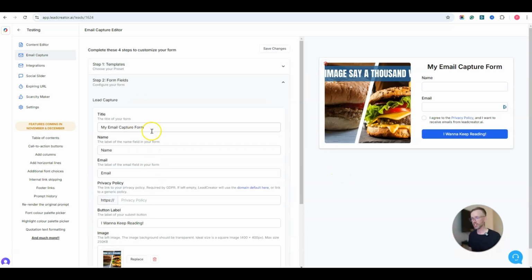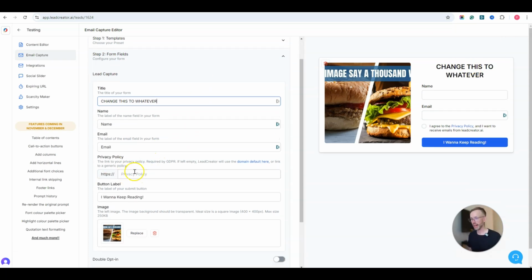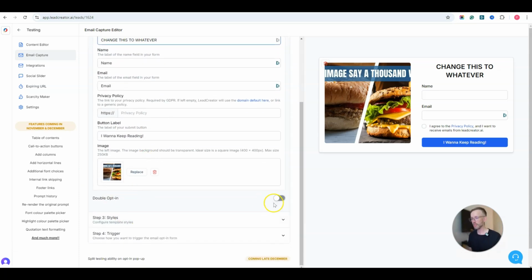And then here, I can change this to whatever. I'll give you a headline here. And obviously here you can add your privacy policy. If you don't have one, we can add a default one for you. And then here, if you want to add a double opt-in, go for it. That's all good there as well.